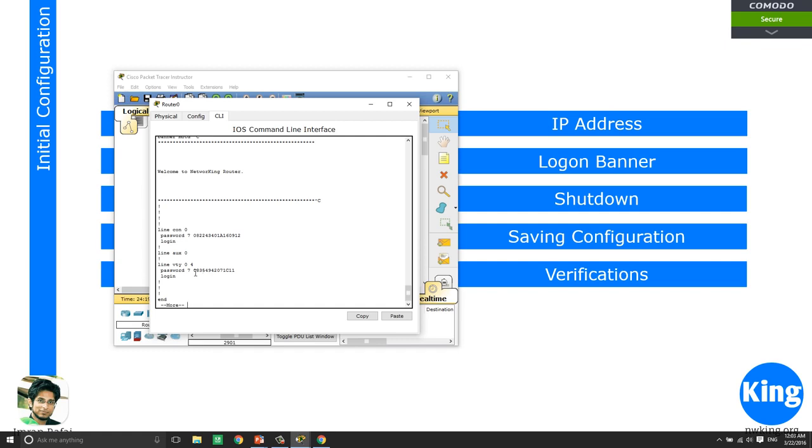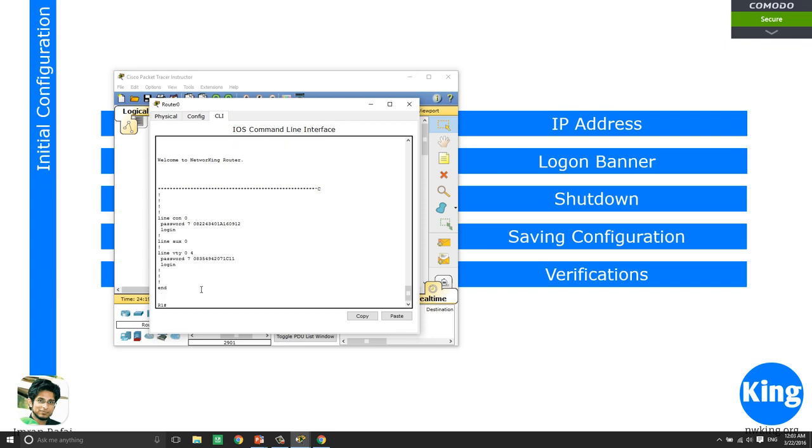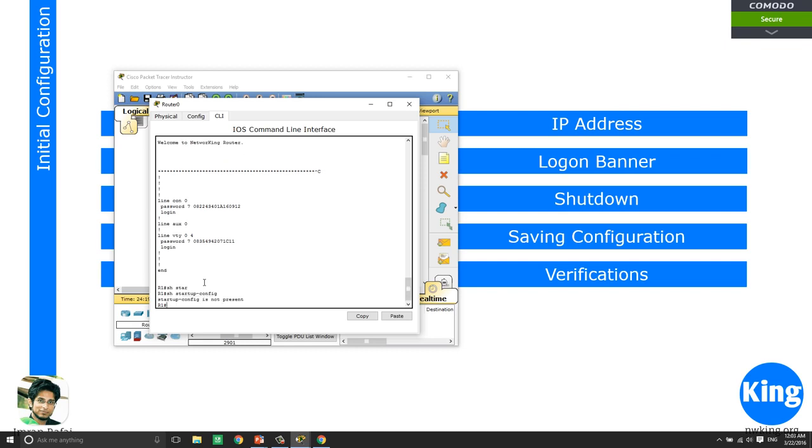We have also enabled a console password, right? We put a password. We have enabled login on console. We have gone to line VTY 0 to 4. Again, we have put a password, and because service password encryption is on, our passwords are encrypted with 7, right? And again, login is done here. So all this we have done, and this is in the running configuration. So we can do show startup configuration. This is the startup configuration.